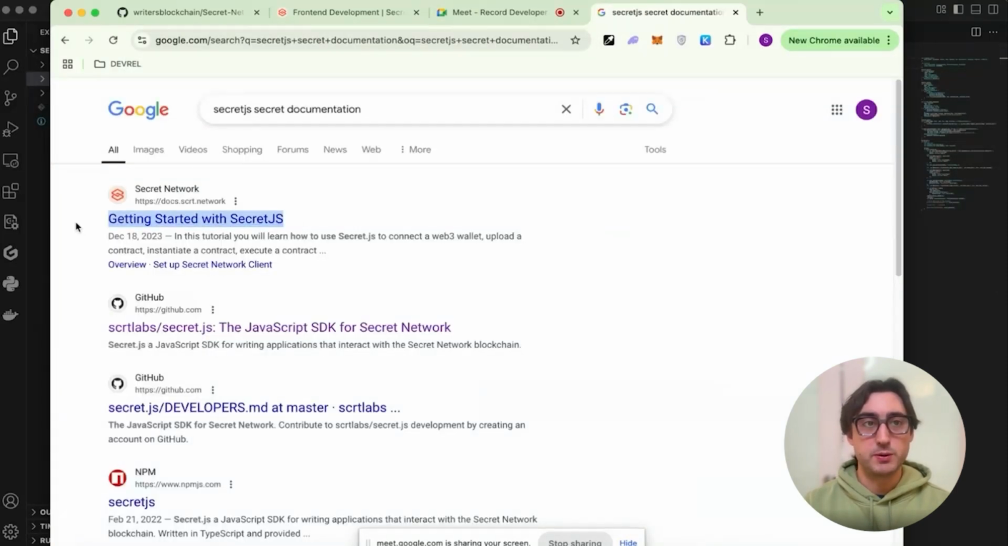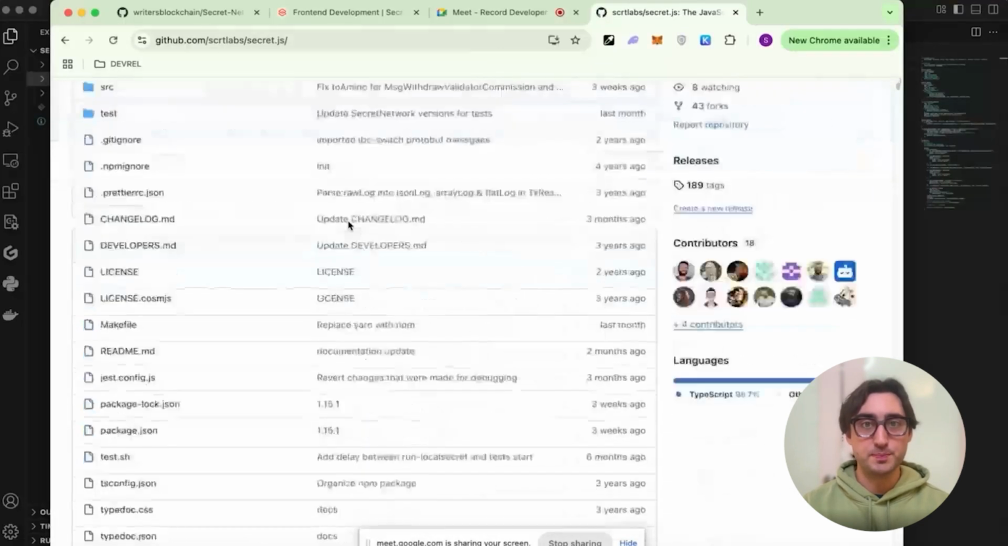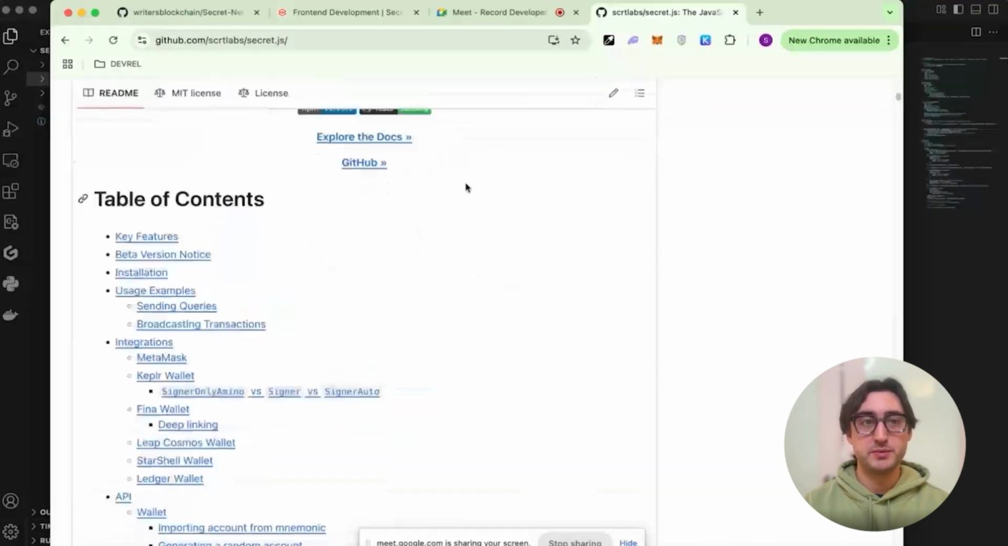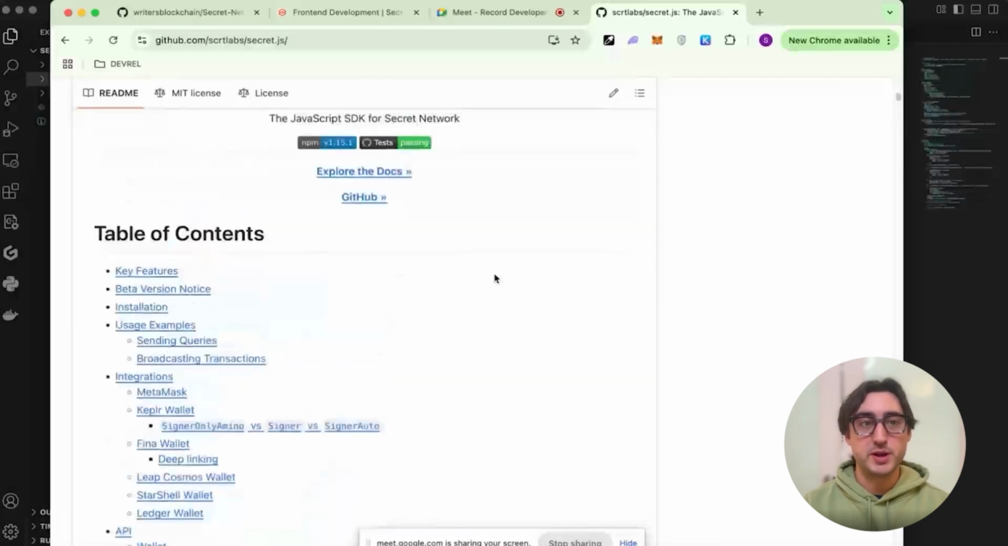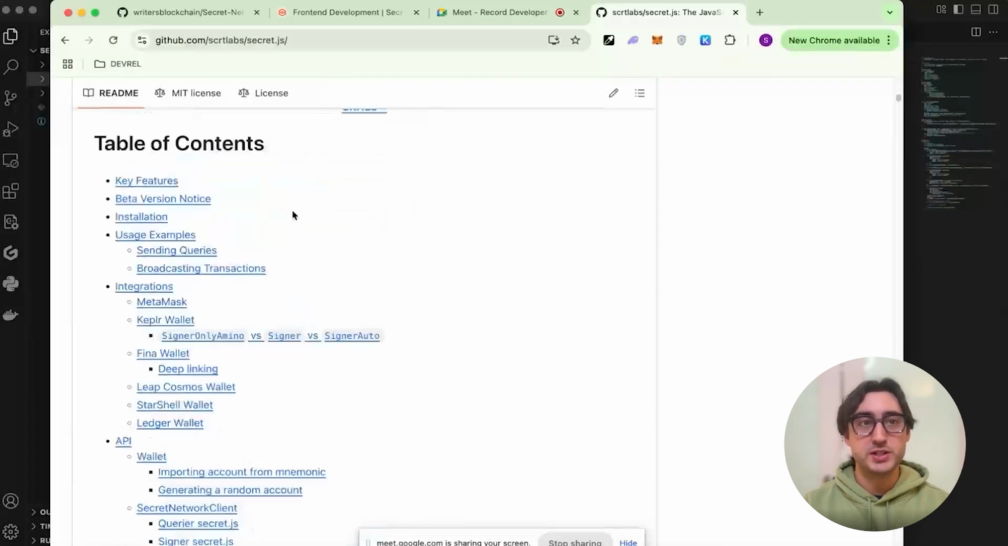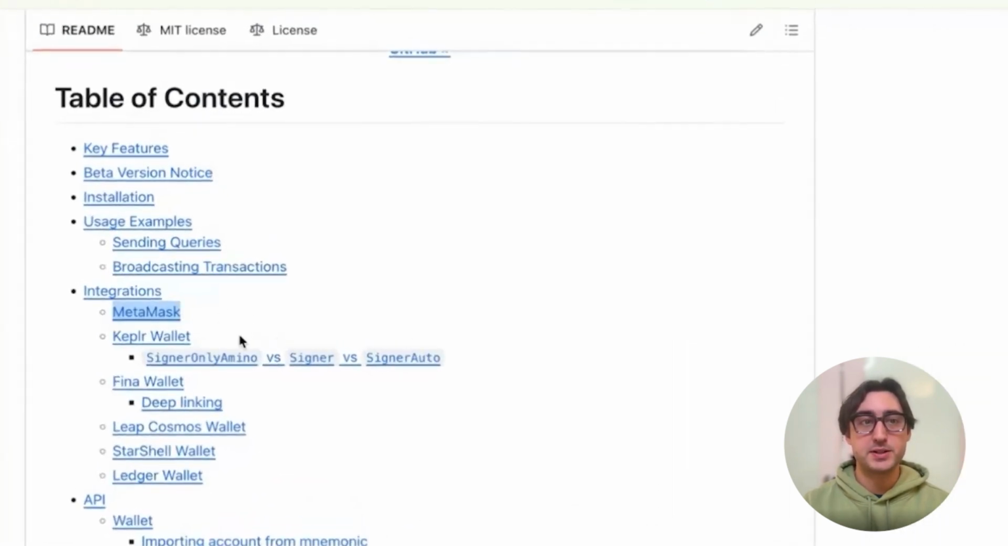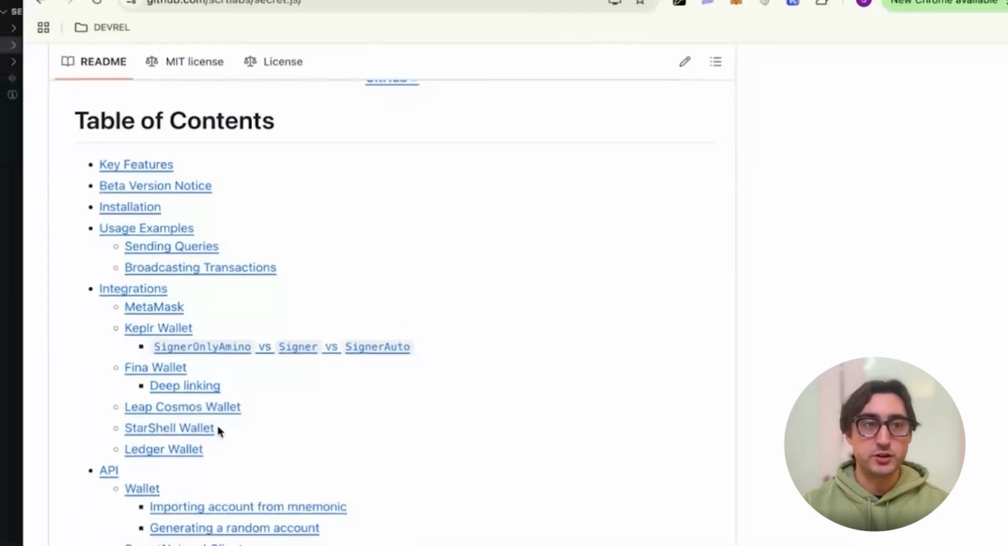If you look up secret.js, secret documentation, you'll see Secret Network's documentation, and you'll also see this repo here. I'll make sure to link to this below. We're going to be using a lot of this code today. It walks you through all the different methods and things you can do using secret.js, how to get it connected to MetaMask or Keplr or Fina Wallet or many other wallets you can use like Starshell or Leap.